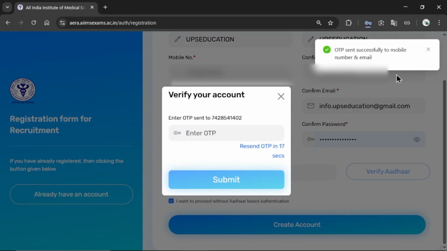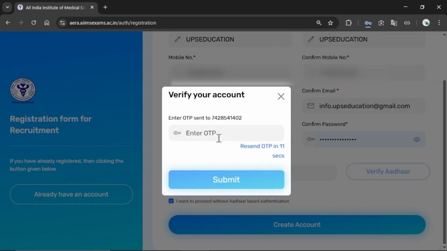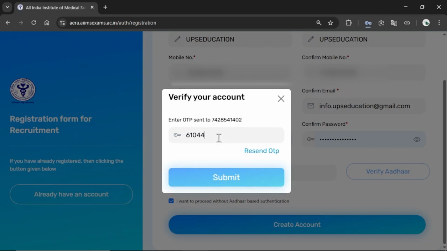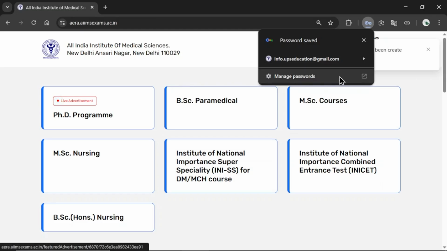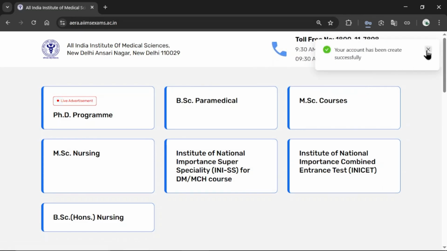Then they will send you an OTP to your mobile number and your email ID. Get that OTP and fill it in the OTP section. After filling the OTP, click on submit, and it will show you that your account has been successfully created.